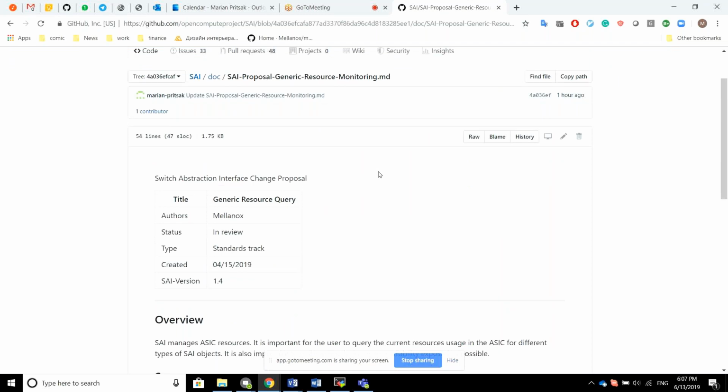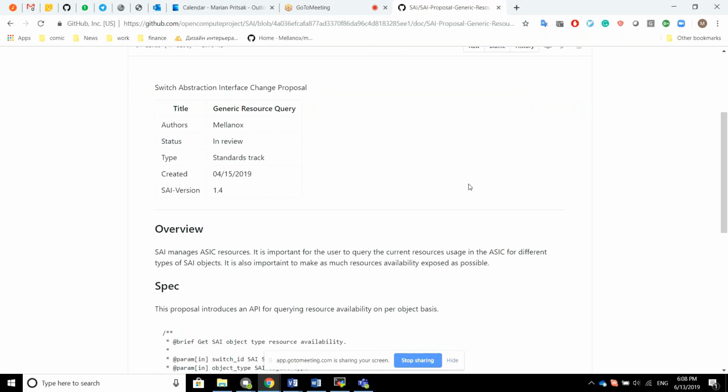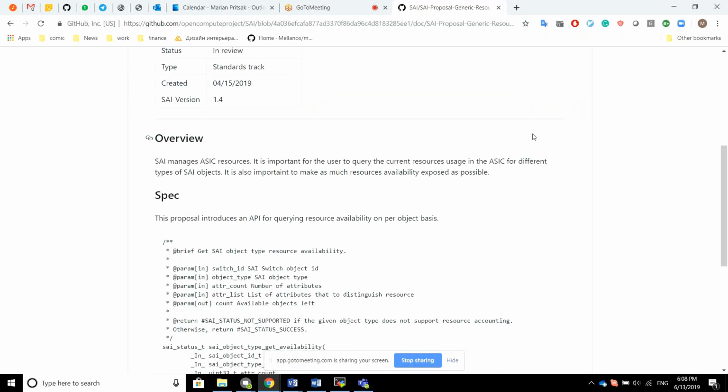Okay. Hi everyone. So today I wanted to present a proposal for generic resource monitoring. SAI today already has some API for querying availability for a set of object types. So I will present a new API that will try and make it more generic and applicable to any type of object or entry. And we will go over the API and changes that I'm going to introduce.